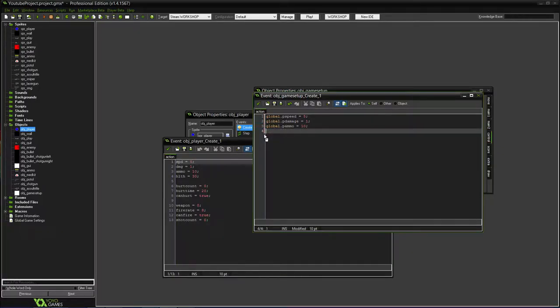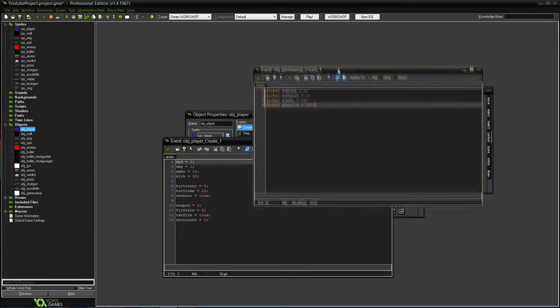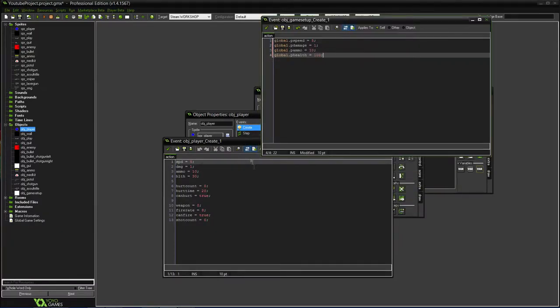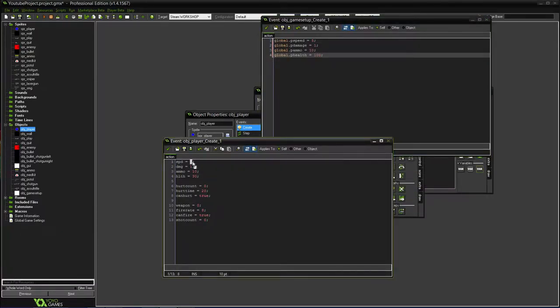Okay, so basically we're going to make global variables of a lot of this stuff. Global.pHealth equals, actually we could start at 100 because that's technically what we want as the default. Then we need to call to these, so speed is equal to global.pSpeed, and the same thing with all of these. It makes it a little more organized.